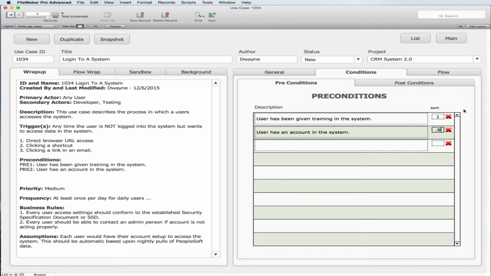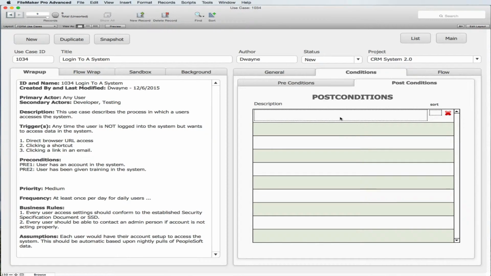So I'm going to make that a 0.9, because 0.9 is ahead of 1. And when I click out of this row, the system is going to put this back up to the top and then go 1 and 2, resetting the numbers again. And there the user has the account in the system and it has been given training. So it happens quite fast. And that method will be how we do any kind of reorders in preconditions, postconditions, normal flow, alternate flow, and exception flow.